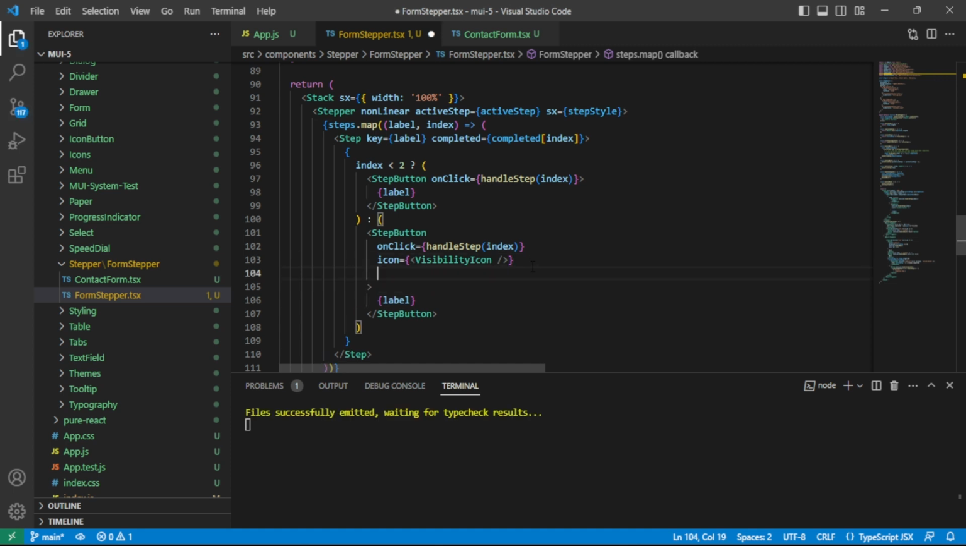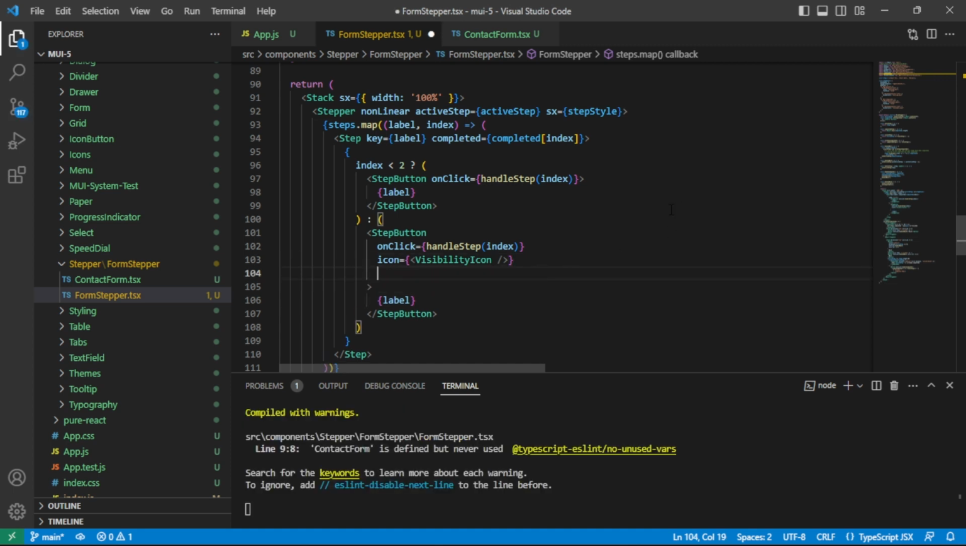And right here is where we are going to add our SX value. And it's just going to be long. So what we're going to say is the active step is equal to 2. Then what we're going to do is add some styling in here.